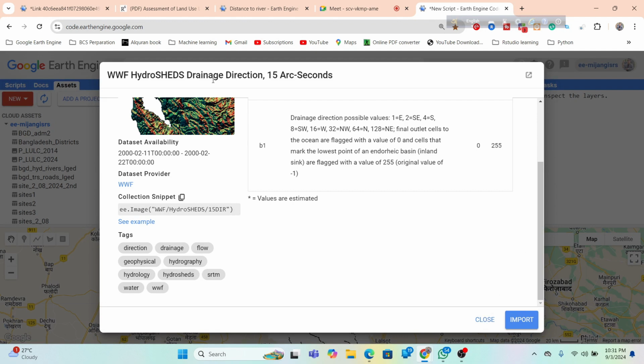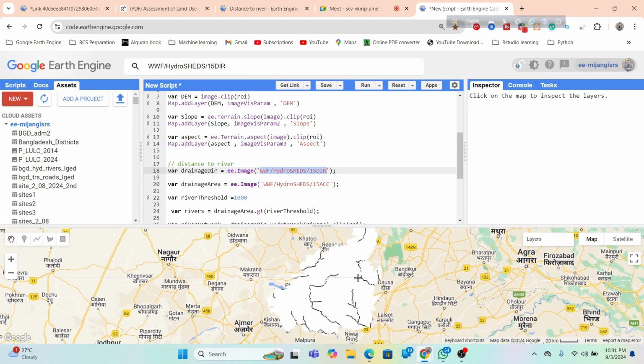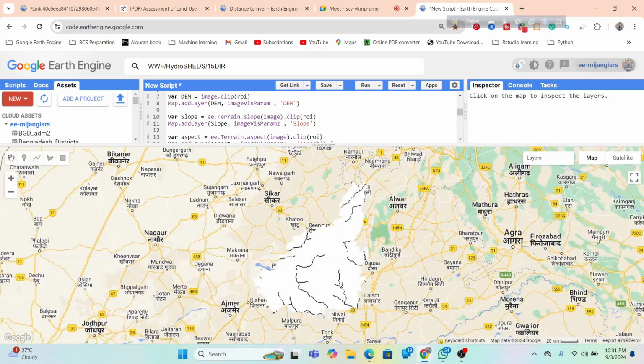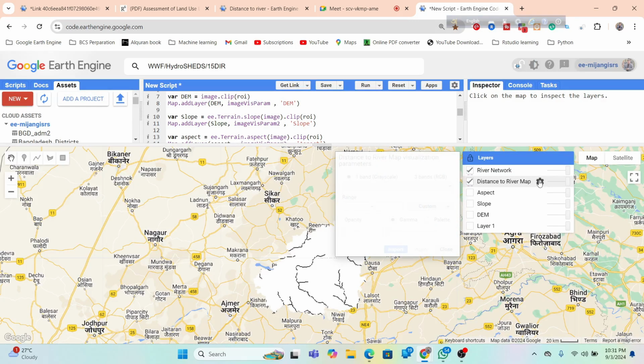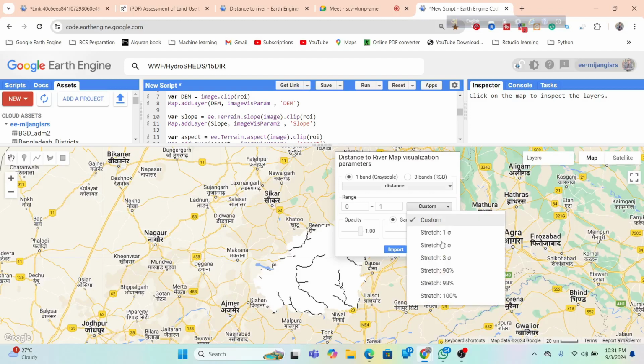So it provides drainage direction as well. Now we can get this type of data from this line, which indicates the river. So now from here, let's try to create the distance to river map. I just click here, and further we try to add the color. It is also better if I set it to 98%.